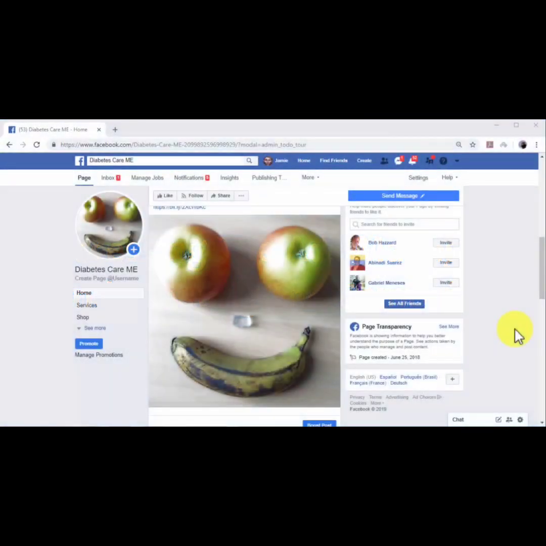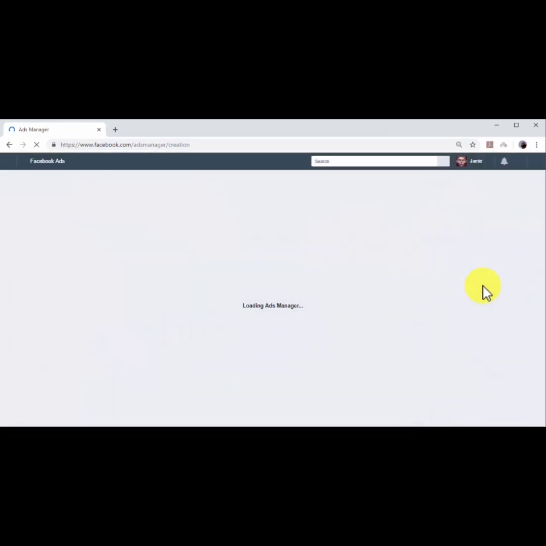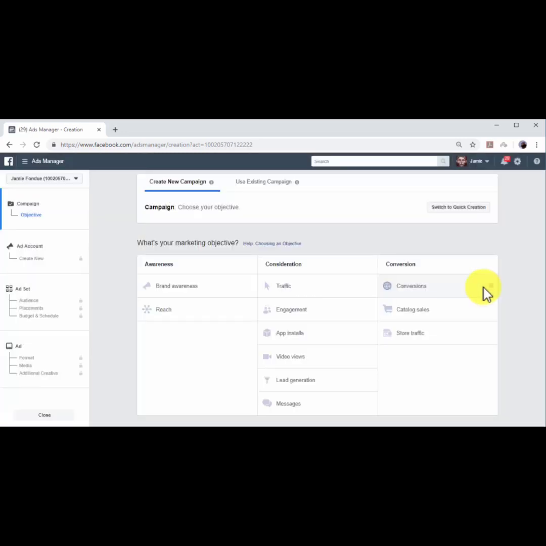Accessing the Ads Manager and creating the campaign. To start creating a Facebook advertising campaign, you have to access the Facebook Ads Manager. You can access the Ads Manager by going to http://facebook.com/adsmanager/creation on your browser while logged into your Facebook account. That URL will take you to the campaign creation screen, where you have to select a campaign objective to get started.